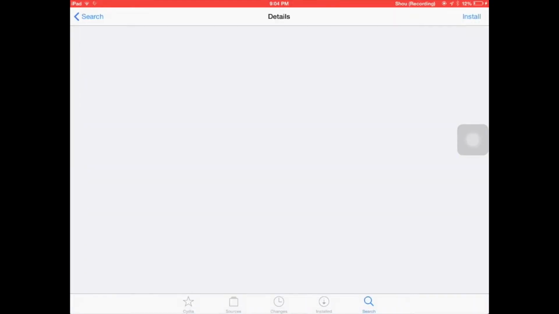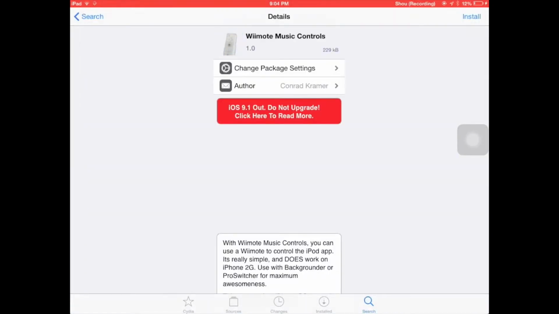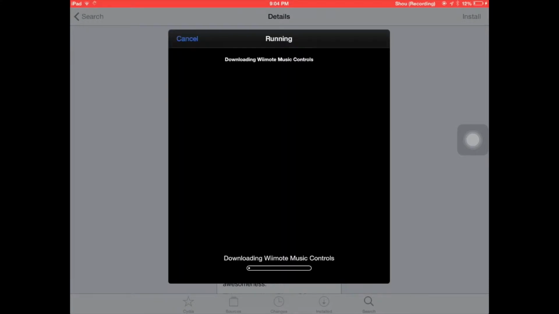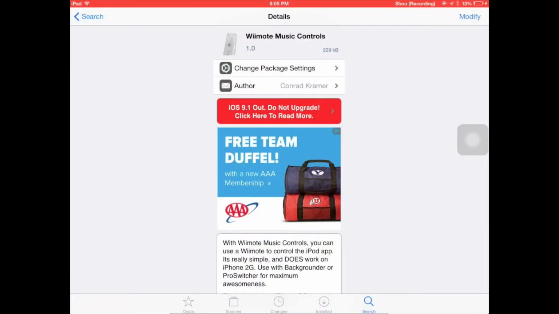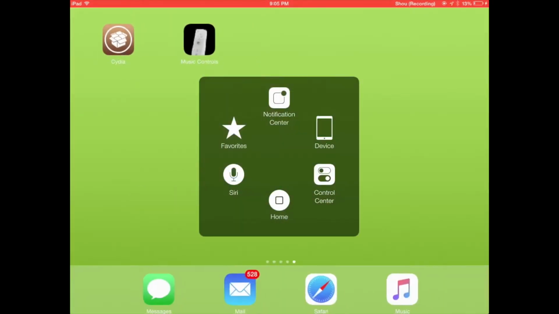So what this does is I can use it to control the music. What BTstack stands for is, the BT in BTstack stands for Bluetooth. It's almost the first thing I downloaded when I first jailbroke.